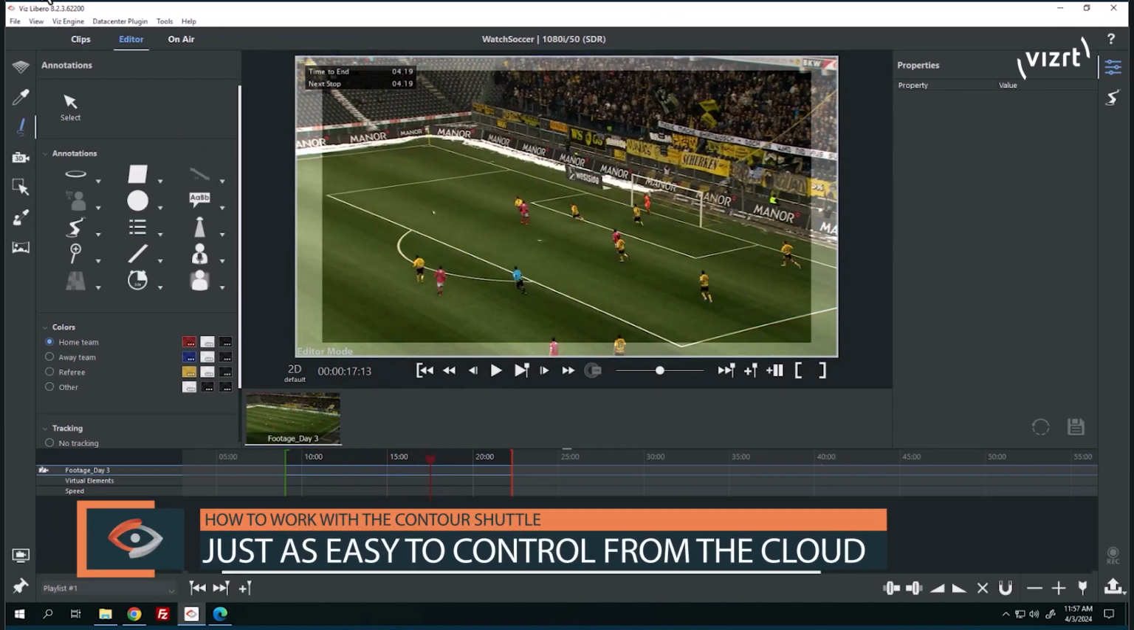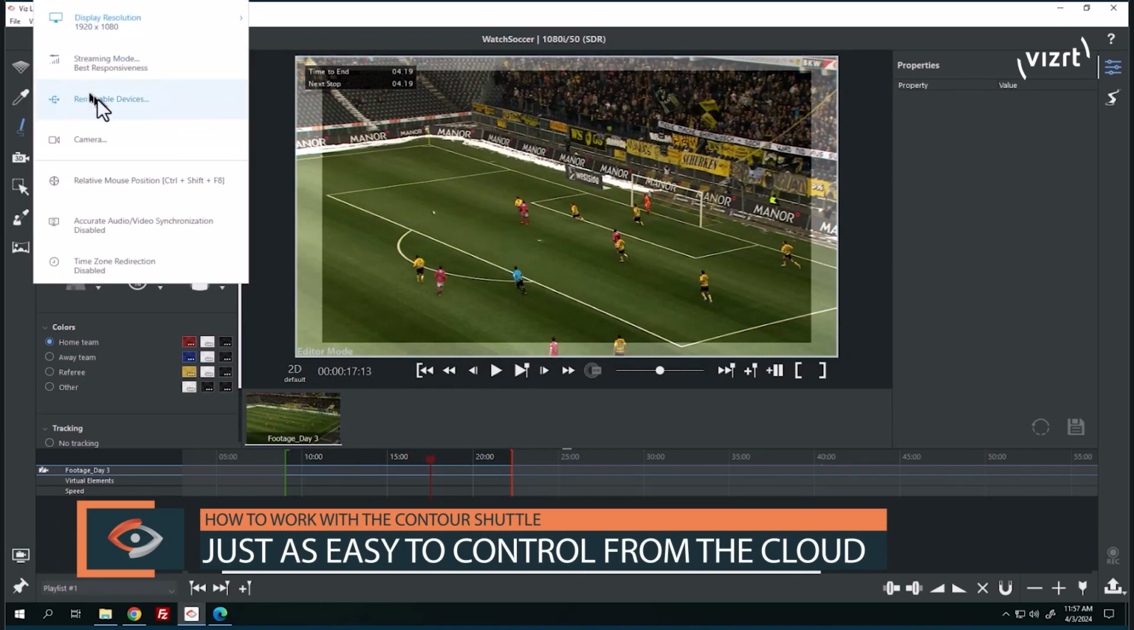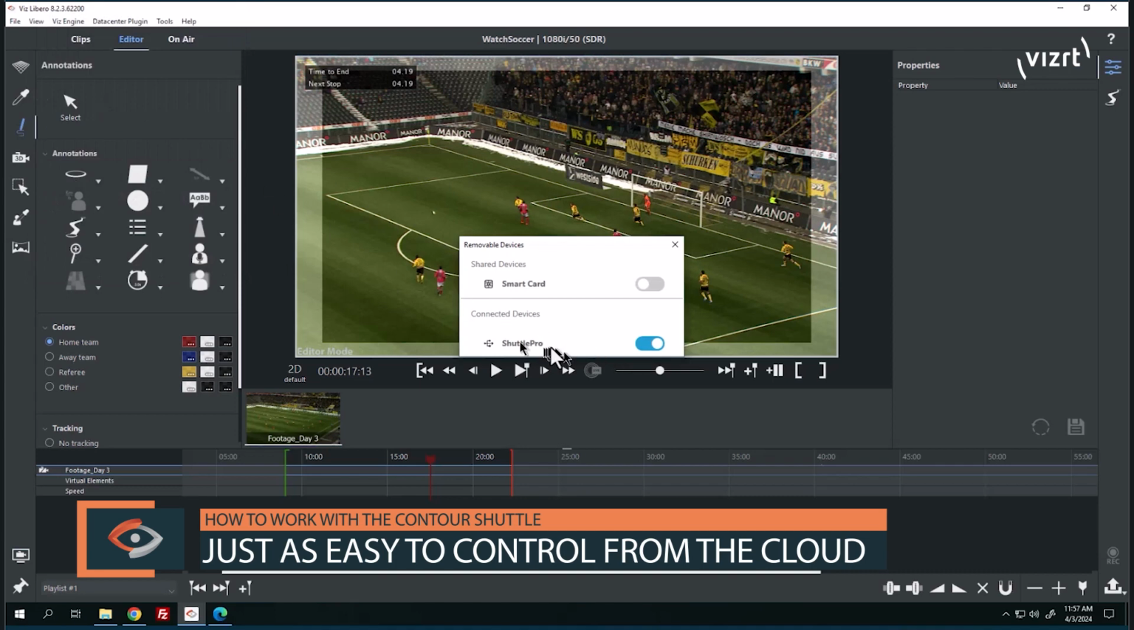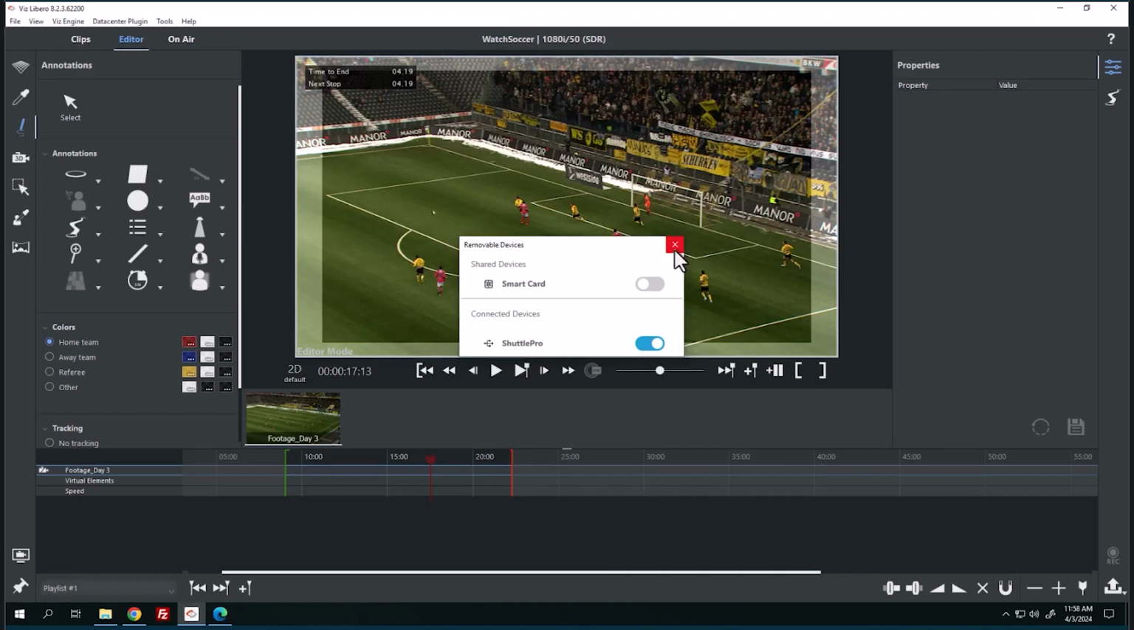Now to control it from the cloud, it comes all pre-configured, but you may just have to turn on this connected devices, just turn that on, and you should be ready to go.